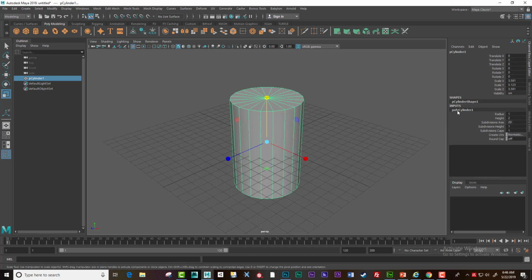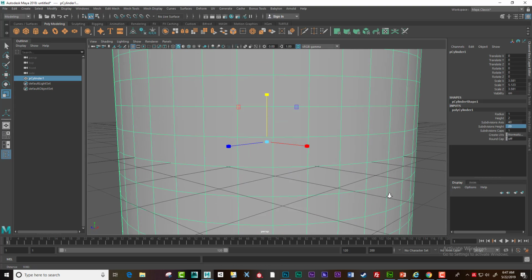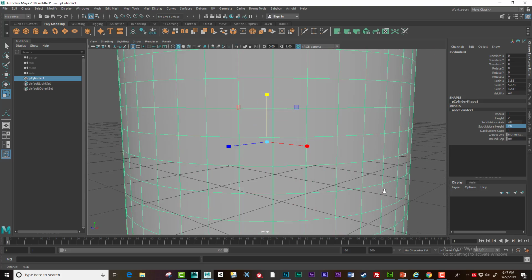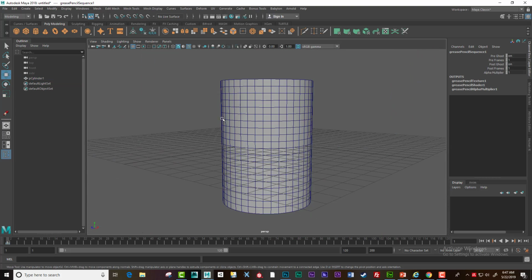So I'm going to change the inputs here for the axis. I'm going to go 40. And for the height, I'll go 20. There we go. So now we've got these square polys like that. That's what we're after. Let's move forward.